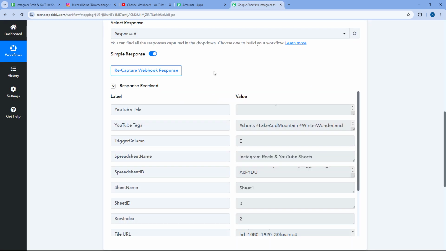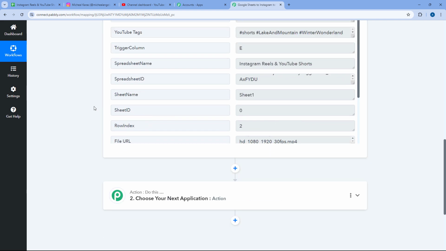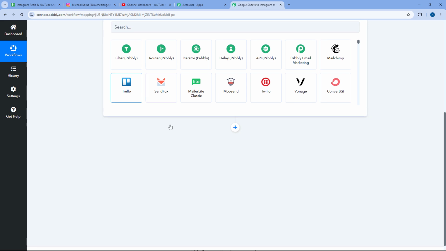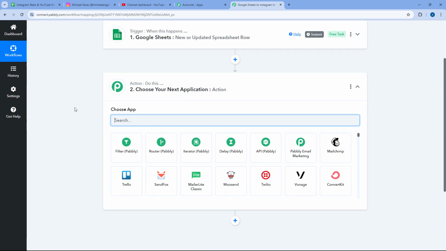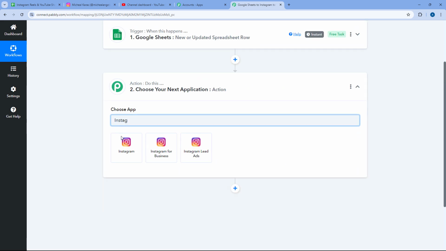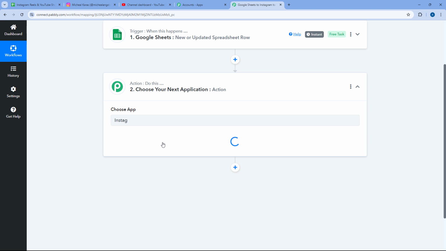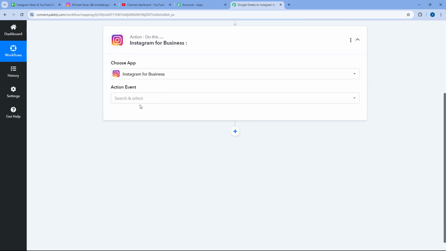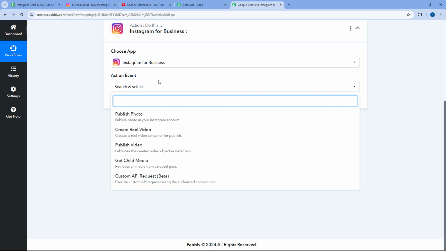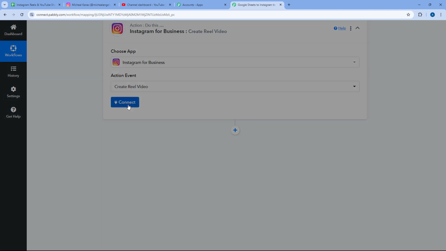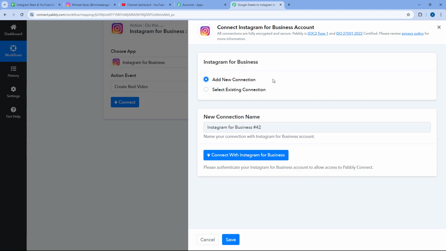Now after completing step 1, we have to move to step 2. In step 2, we are going to start uploading this reel on our Instagram account first. So we will scroll down, come to this Actions tab, and here in Choose App, we are going to search for Instagram for Business. Just select it. After selecting Instagram for Business, from the action event drop-down, select the action event as Create Reel Video. Then just click on Connect and select Add New Connection.